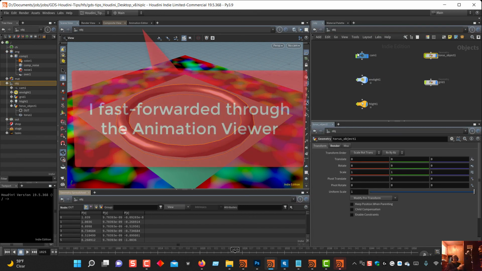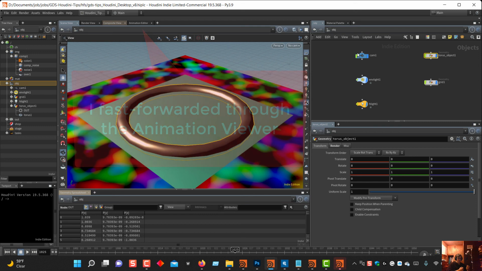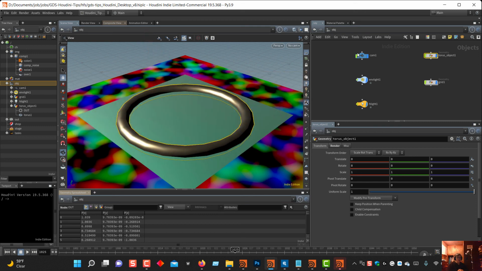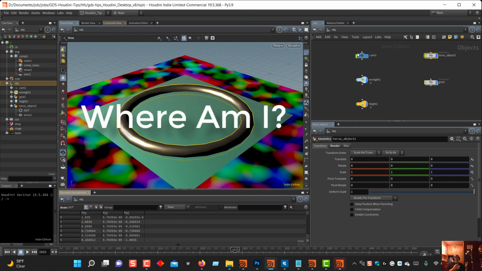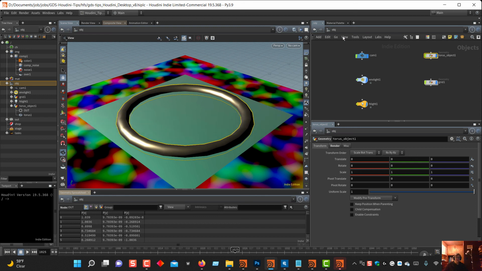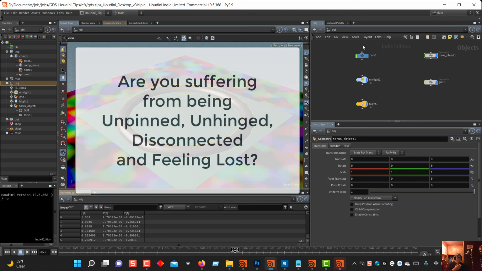Now I haven't gone through everything, obviously. And for me, it was really good to be able to learn what each one of these windows did. The trouble is that if you're brand new to Houdini, you open up the file, you see all these windows, and you're like, where am I? And the one gotcha that gets most beginners is that if you use the pin system, they can become unpinned and unhinged and unconnected, and you get lost.